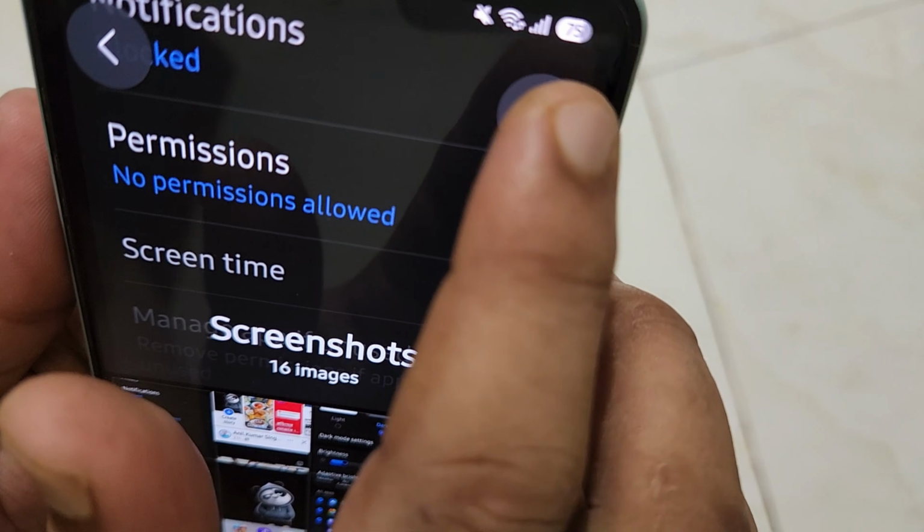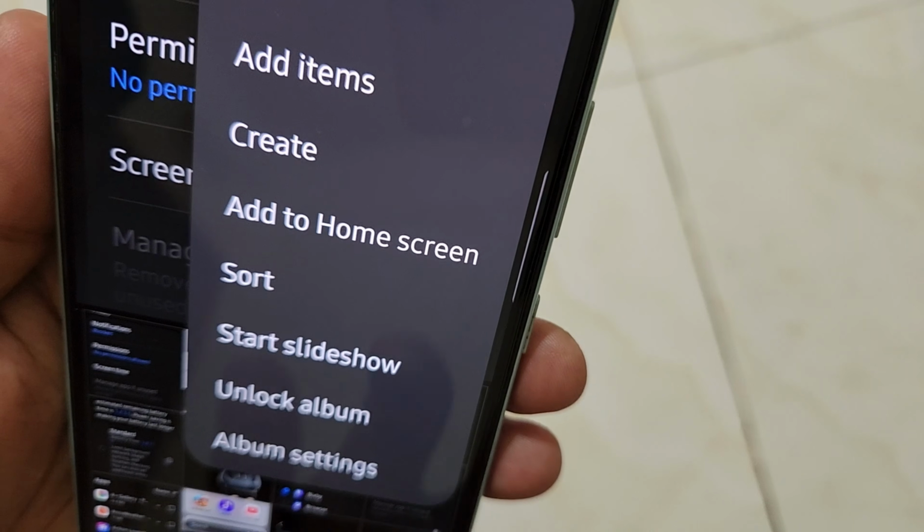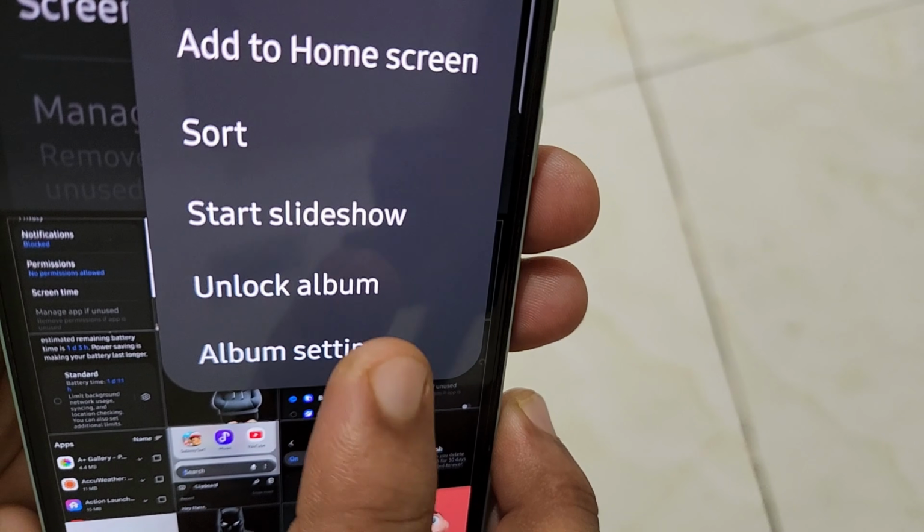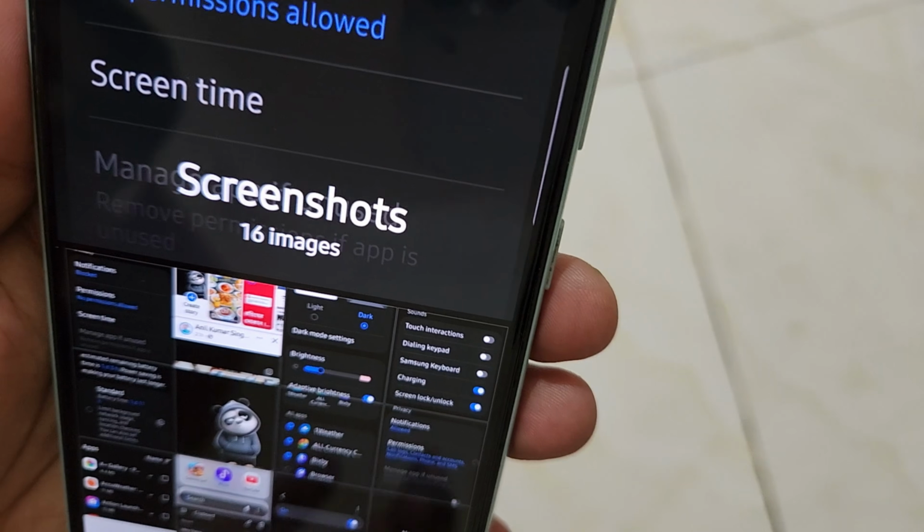Then tap on the three dots more button at the top right corner. Here you can see various options. Locate the unlock album option, tap on it, and you have successfully done it.